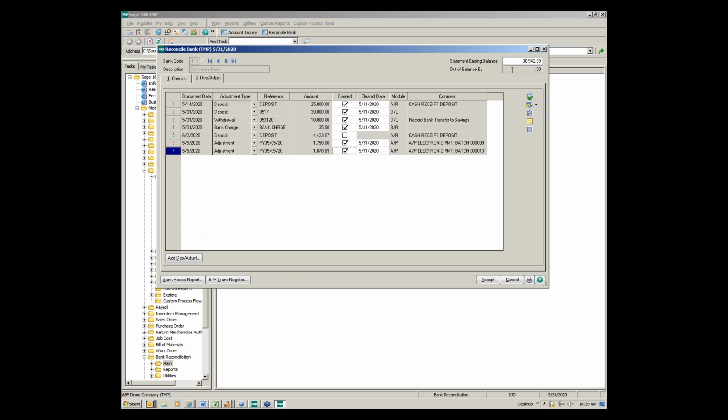I am out of balance by 0. Yay, a little applause there for me. So now, perfect. This is beautiful. This is exactly what we all want to see every month. Not exactly what we do see every month, but we hope to get it to that 0.